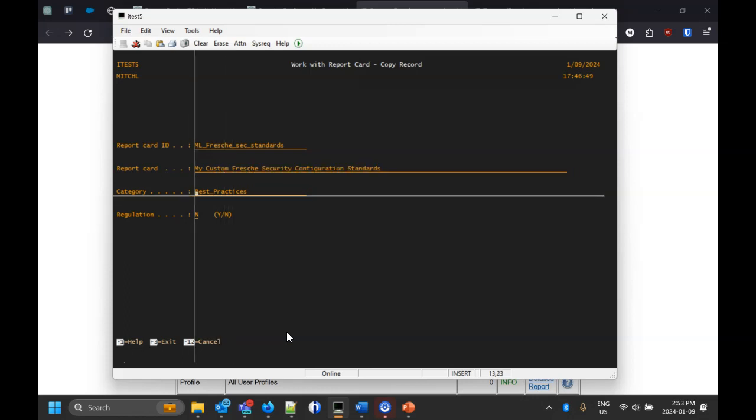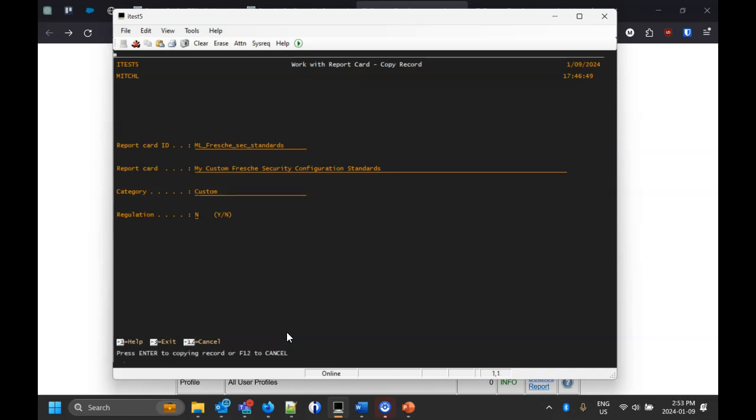And the category, what we can do here actually is I'm going to set this to a custom category. And this is going to include all of my custom reports that I've generated, and we will show you later that we can actually filter based off that as well. And the final is the regulation, and that's just whether this is a regulatory report card or something that we're just interested in. So I'll leave that as no.